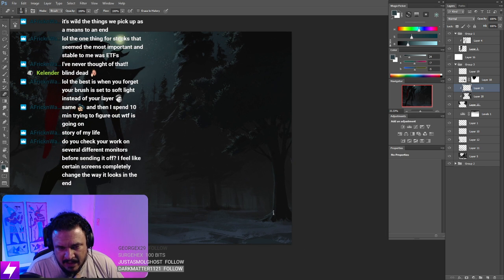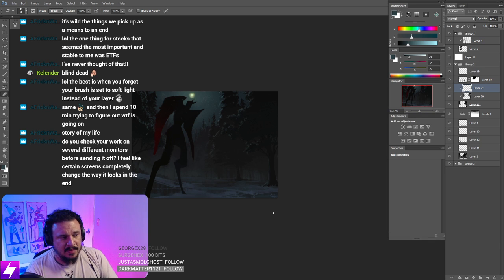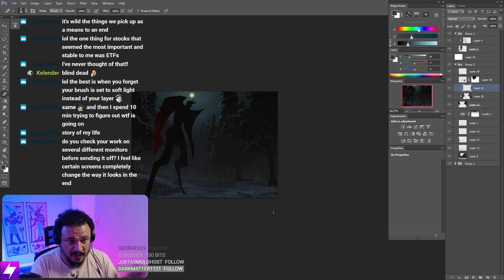Do I check my work on several different monitors before sending it off? I feel like certain screens completely change the way it looks in the end. No, I don't do that anymore. I used to. What I learned was that it was the relationships that you're controlling in your painting. Once those relationships work in your painting and you're double checking on your one monitor, if the relationships work, it doesn't matter if it goes to another place or another screen, because even if it is more contrasty or has different colors, the relative relationships will still keep it cohesive.